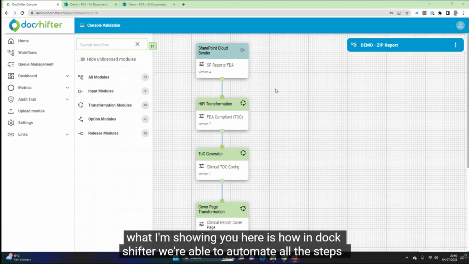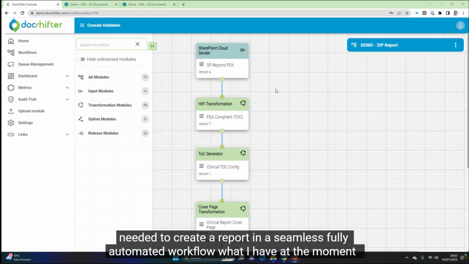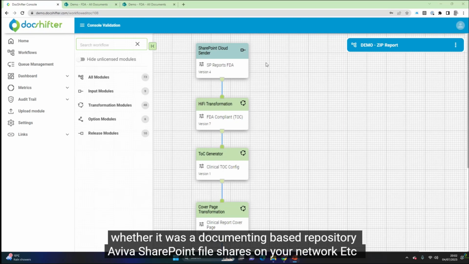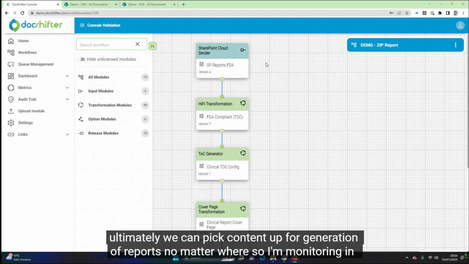What I'm showing you here is how in DocShifter we're able to automate all the steps needed to create a report in a seamless, fully automated workflow. What I have at the moment is a SharePoint repository, and this would be equally valid no matter what repository type, whether it was a Documentum-based repository, Viva, SharePoint, file shares on your network, etc. Ultimately, we can pick content up for generation of reports no matter where.